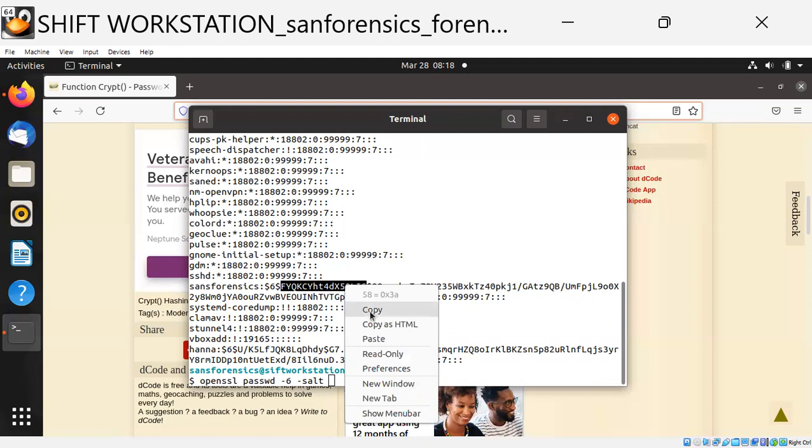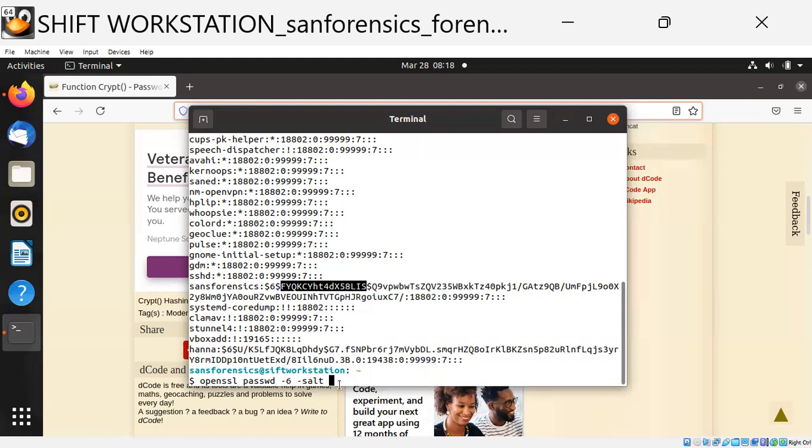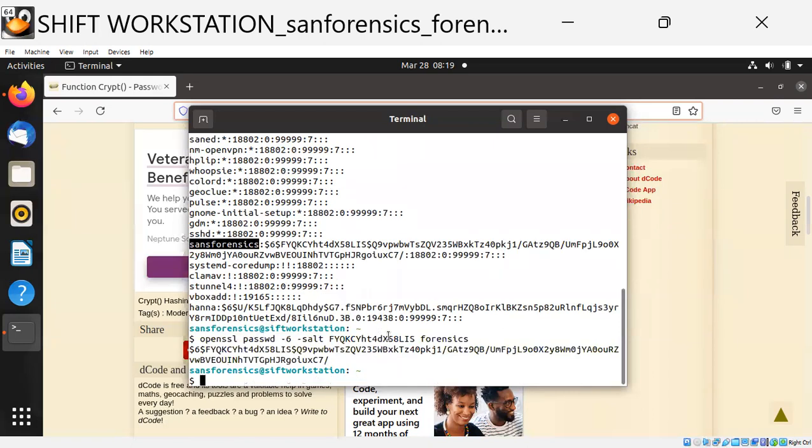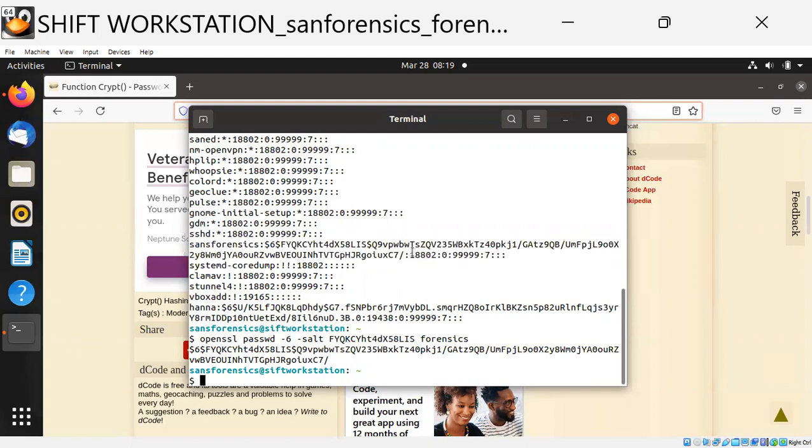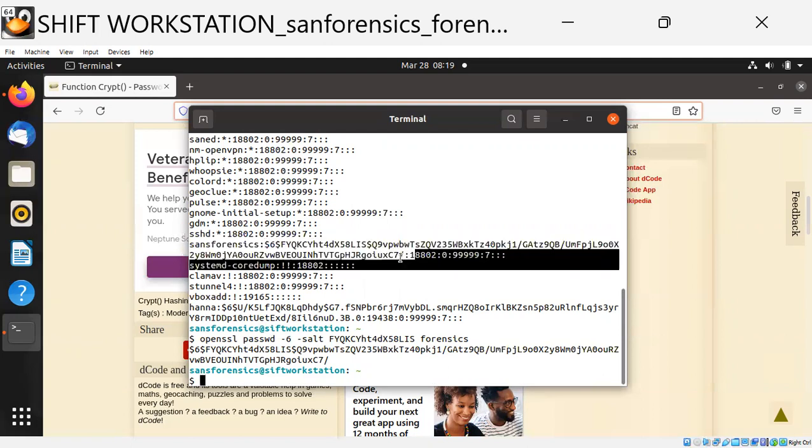Okay, so I'm just going to copy, and I'm going to paste here. Okay, that's the salt you should use. And then the password for this user Stan Forensics. And for my virtual machine, the password is forensics. Okay, and if I run that command, you can see that it gives you the output in this format, right? You don't get this other information, but the rest is the same.